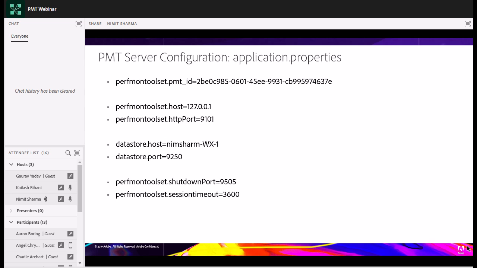Then we have these two properties, which are rarely used. One is the shutdown port, which is 9505 by default, and this port is used to shut down the PMT service. And then we have a session timeout, which is 60 minutes by default. You can change it if you want.